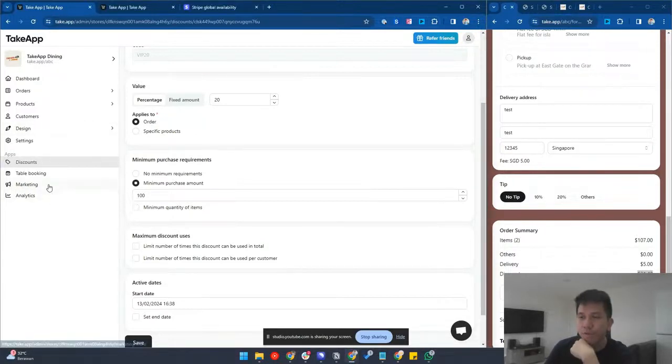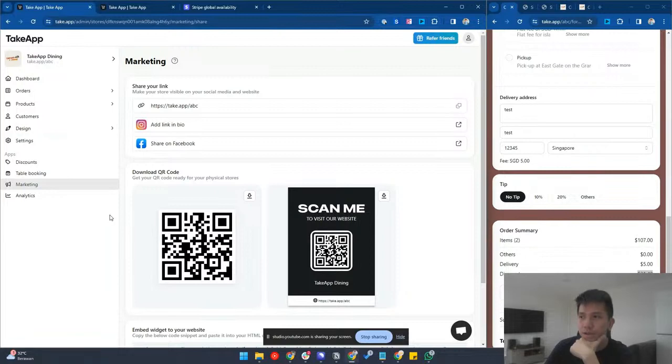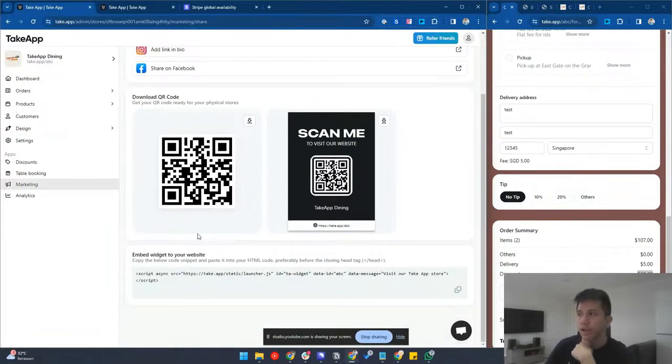I think I cover most of it. In the marketing part, you can also download your QR code, which you can put on your packaging, or in front of your stores, or maybe on the table for users to scan the menu. It will be easy for those of you who do dine in, so people can easily place an order from the table.